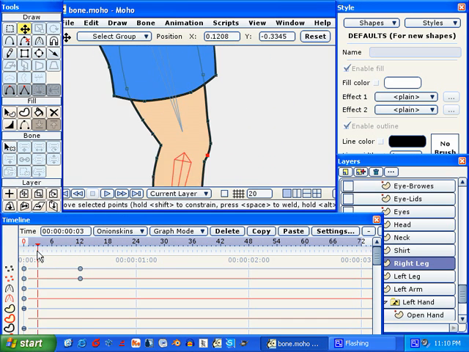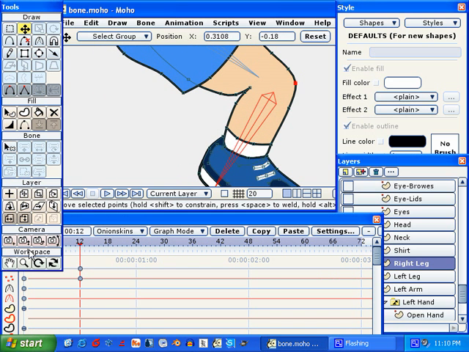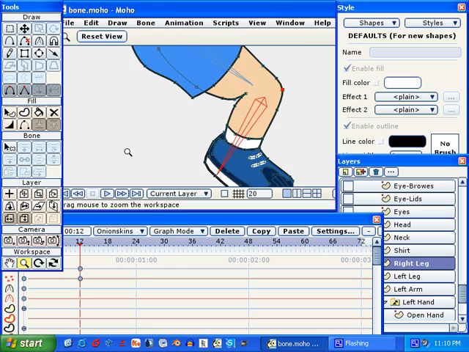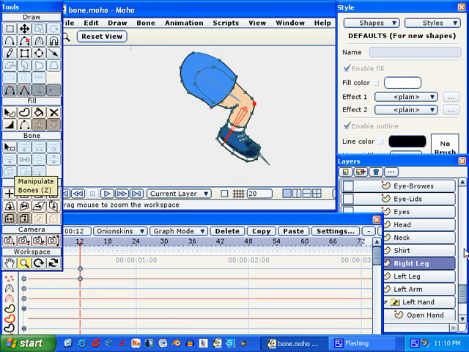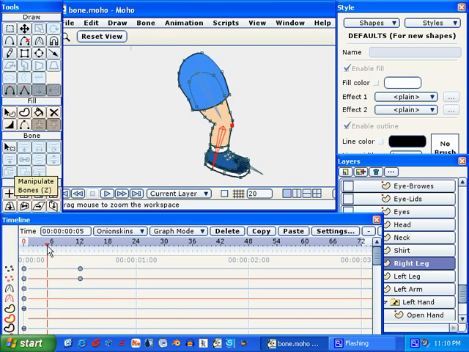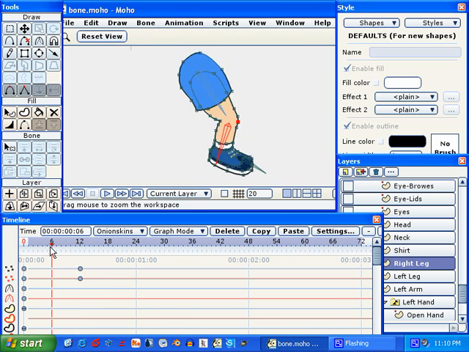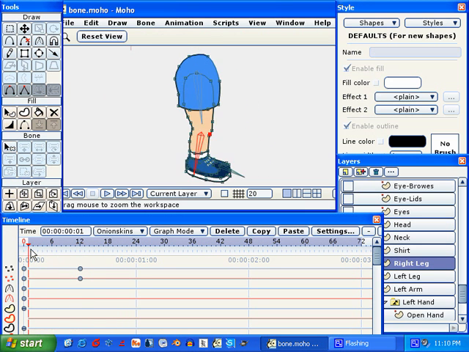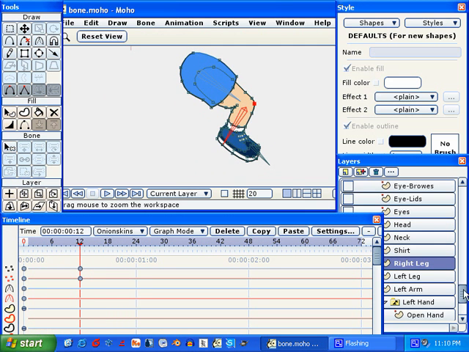Okay, let's zoom back out. Make sure I got that where I want it. And that's not a bad bending leg. I like that one right there. That's pretty much it. You could do a lot more.